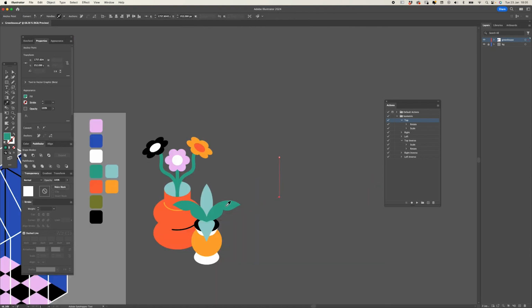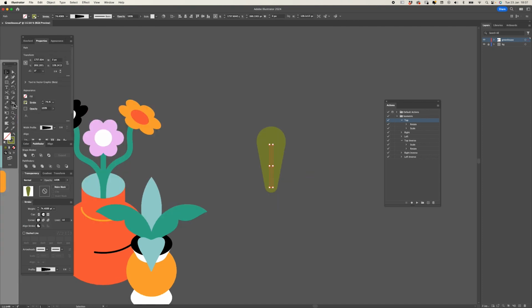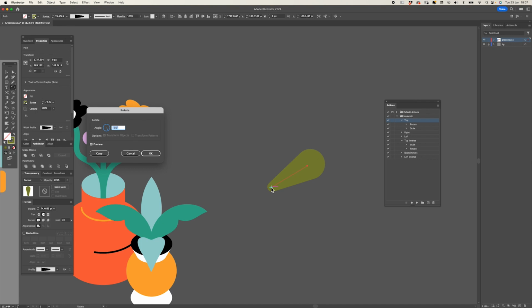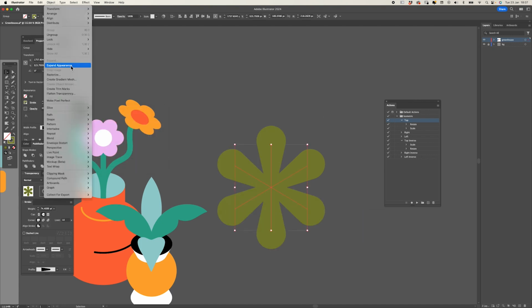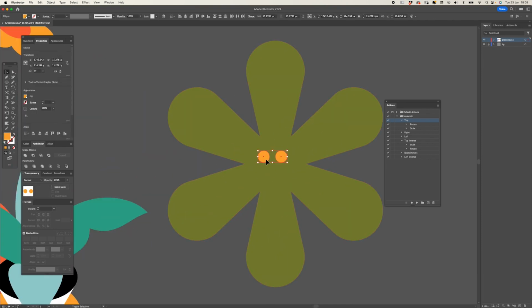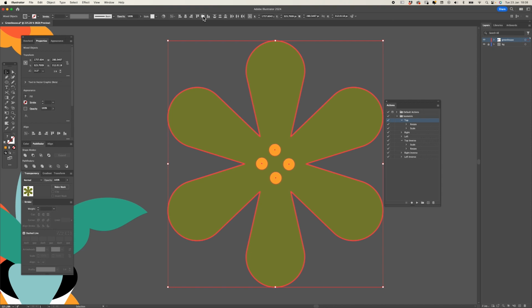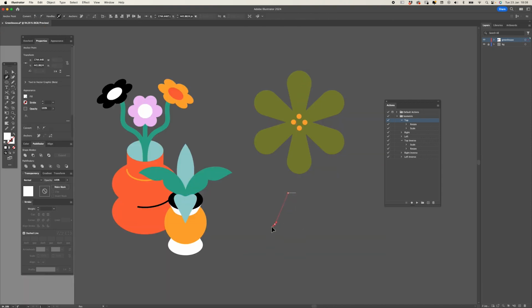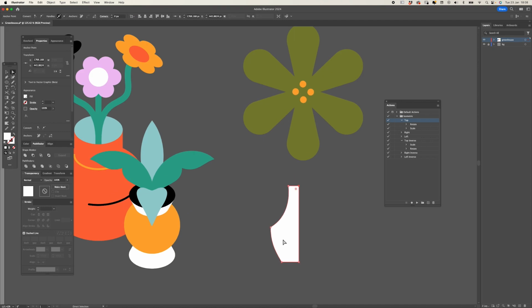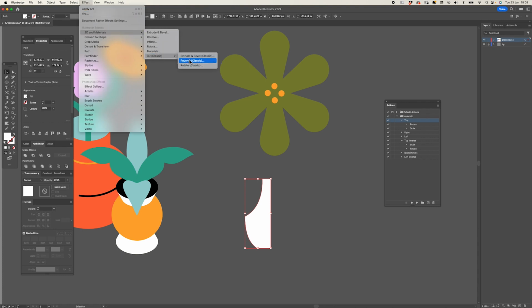Let's move to the last plant. The petals are simply made by using a stroke, which I edit with the Width tool. Next, use the Rotation tool to duplicate it as you wish. For the vase, I will use the same technique as previously, drawing the shape profile first, and then apply the 3D revolve effect.